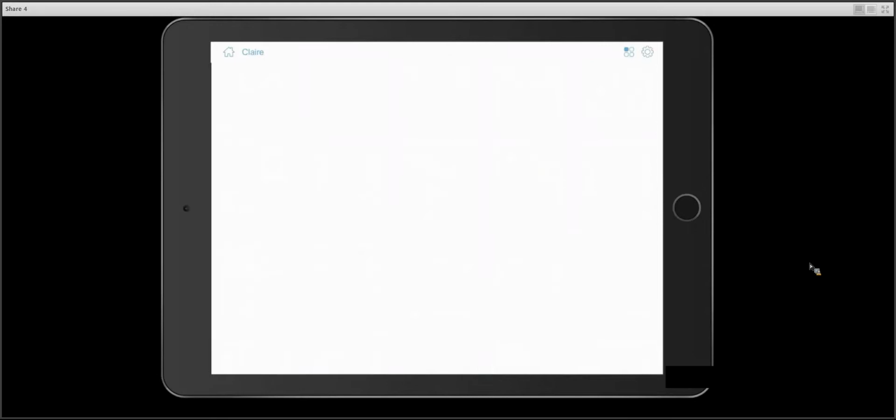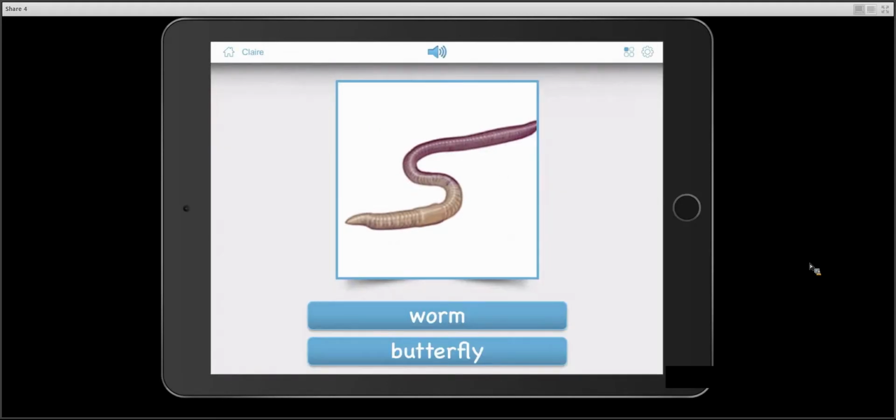There we go. This time, worm. I need to find the word. So we've been working on the picture so far. Now I need to find the word. So I'm going to select worm.